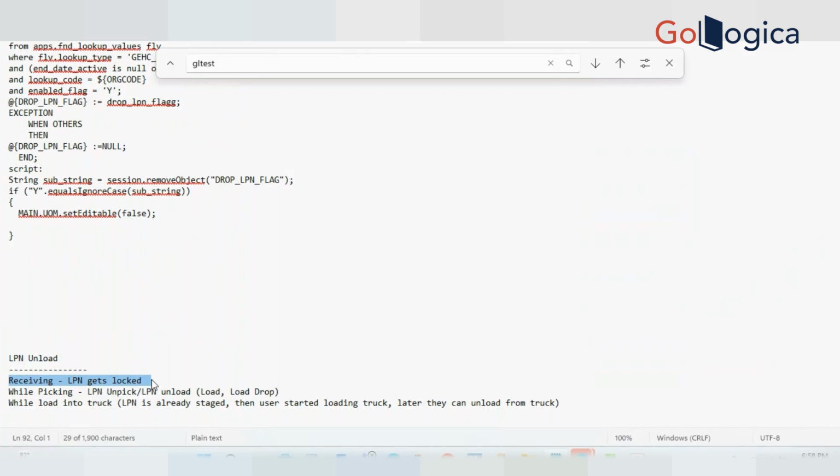But does it show somewhere in the front end also? No, nothing. Once you receive it, the next step is that you put away. So this is only when we do it in the receiving area. You can remember that a new move order line will be created, and that will resolve this LPN locked issue.